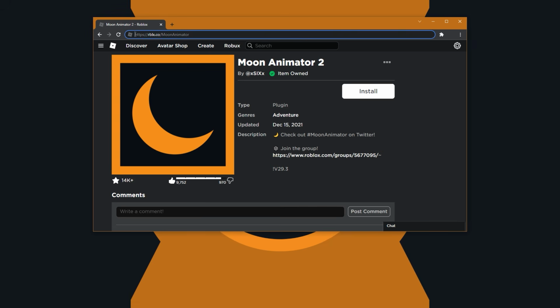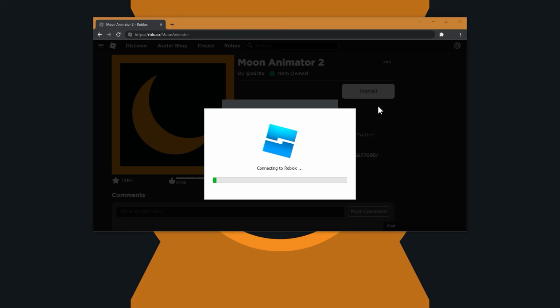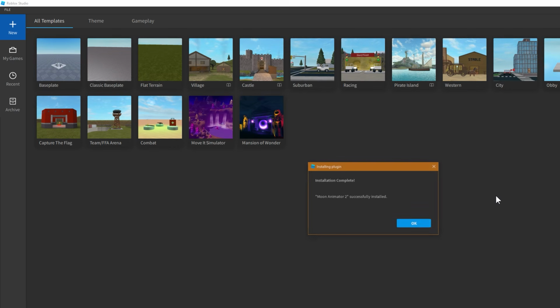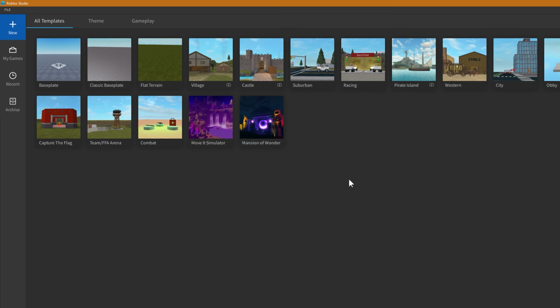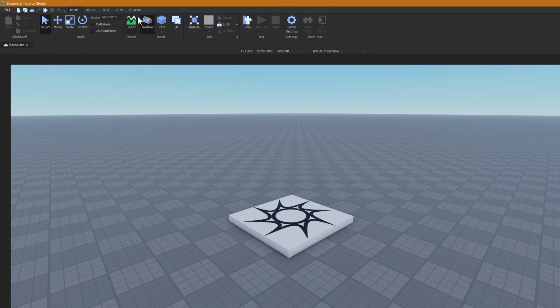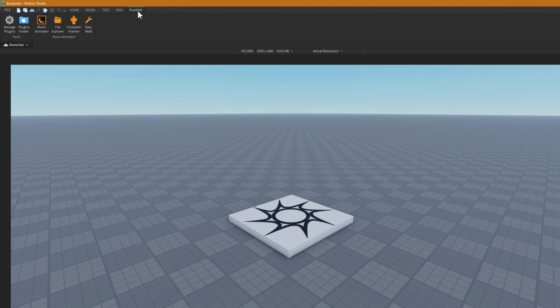To install Moon Animator, go to the Plugins page and click Install. This should launch Studio with Moon Animator installed. Open a new baseplate place and go to the Plugins tab. Moon Animator should be here.